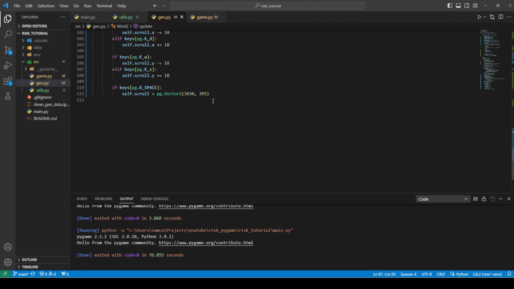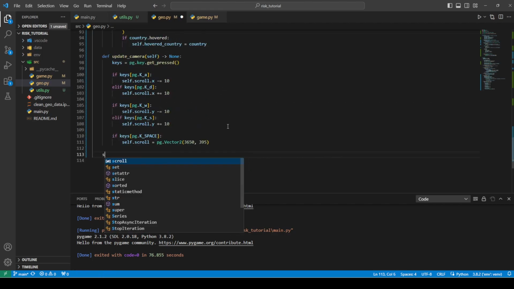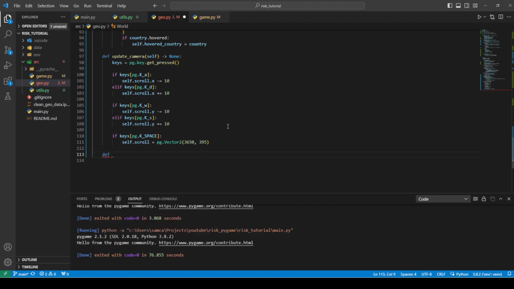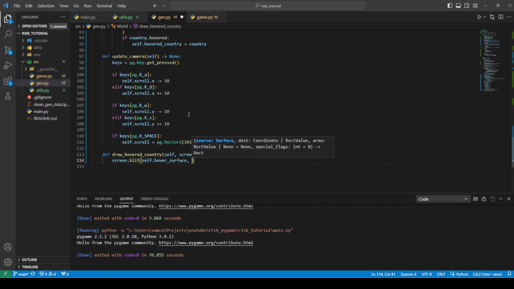Now for rendering the panel, I'm going to give it its own method, just to keep the class a bit more organized. So we're going to define draw_hovered_country. This is going to take a screen, so a surface, and we're going to first do screen.blit this hover surface that we just created, and we can choose many different locations in the screen to render the surface. I'm going to put it towards the bottom right, but that's quite arbitrary.